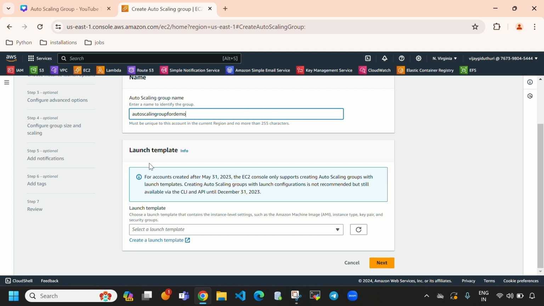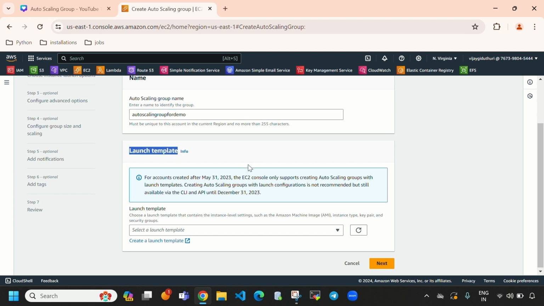Here, a launch template contains information like instance types, operating systems, networking, storage, each and everything. So whenever any instance is terminated with some workload, then automatically a new instance will be created with the launch template configurations.